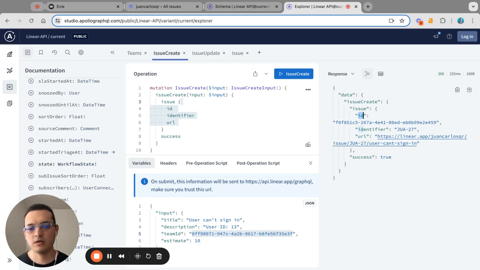This is the one that Linear is using, because most likely they use Apollo as well. But that's the best thing about GraphQL. You can see everything, and everything is typed.